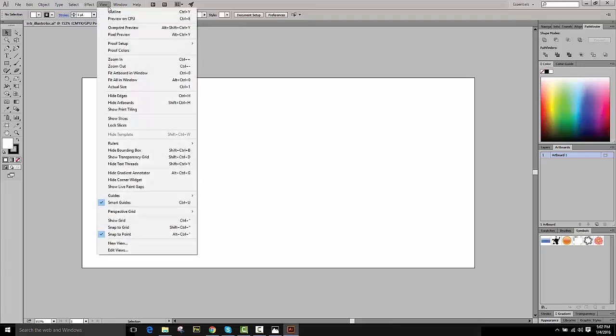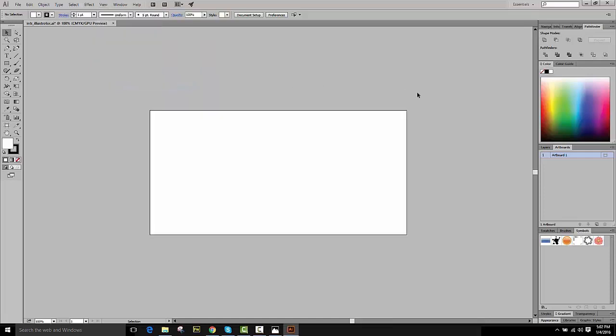Also, your viewpoints over here are going to allow you to zoom in, zoom out, or you have options like fit artboard in window, fit all in window, or actual size. Now this actual size is the actual size of our artboard that we'll be working on. And we're going to create some really cool things, some content within this area here. So let's do.